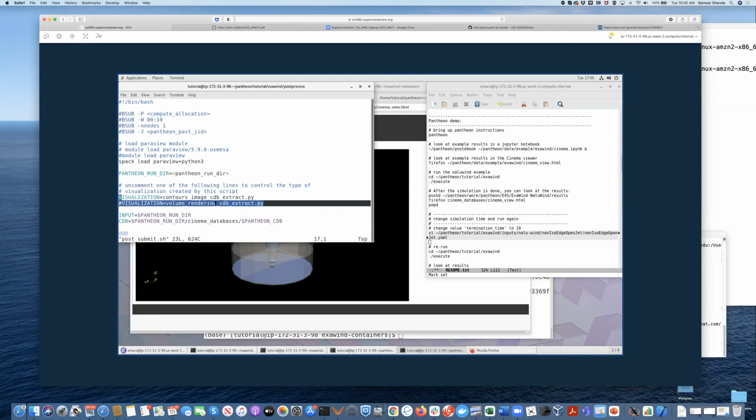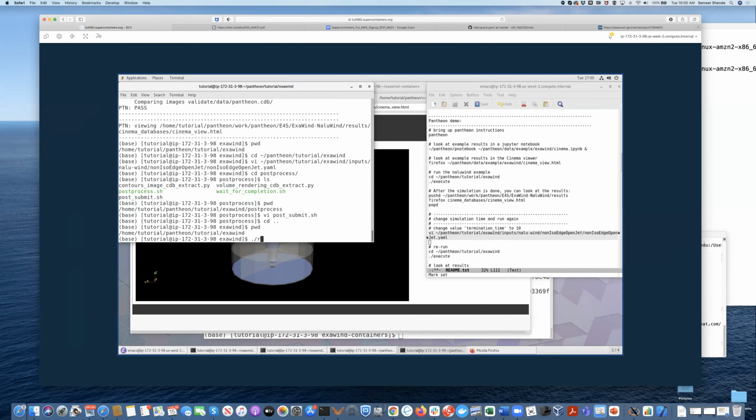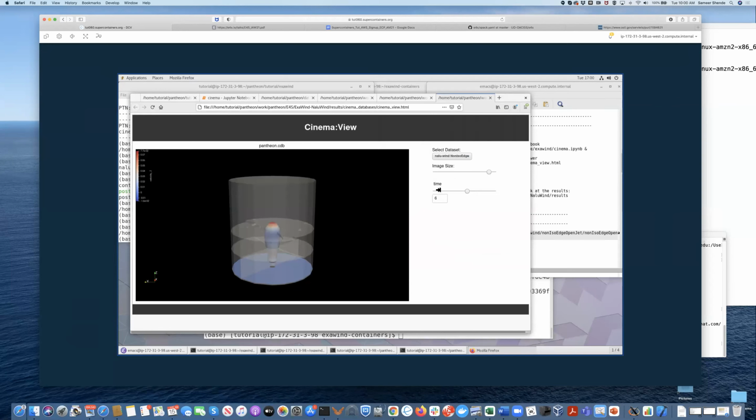Is this okay? Did anyone else manage to change the value of termination time to 1 and then toggle this post submit.sh and go back to this top directory and run execute? I see Wyatt was able to do that. Let's just give them a minute or so to take some time to run this. The goal would be to get this view.